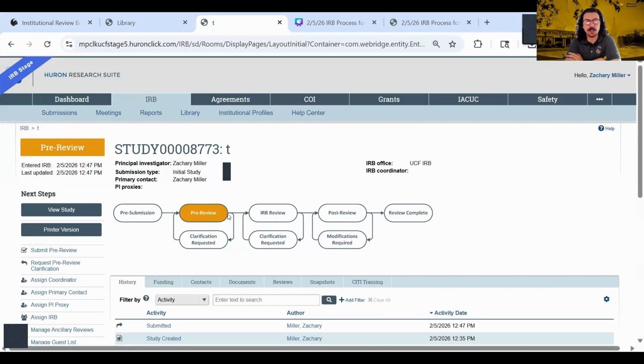Once you meet basic submission requirements, your study will actually move on to IRB review, where an IRB reviewer will be assigned to your study. They're going to take a look. They're going to read through your protocol. They're going to read through your consent form and your study materials. They're going to do all those sorts of things.